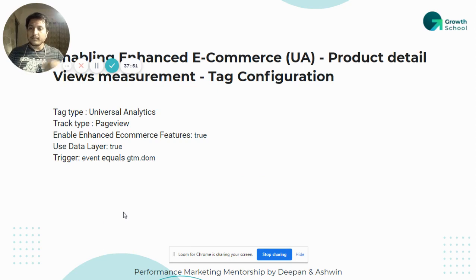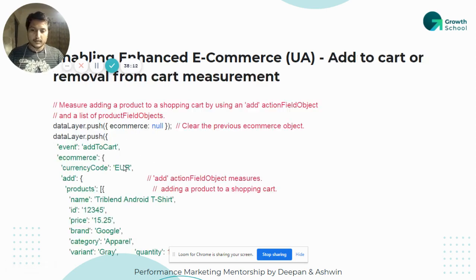So how does it need to be configured in the tag? The tag type would be Universal Analytics, and your tracking type will be page view. Enable enhanced e-commerce should be true, use data layer true, and the trigger event should be equal to gtm.dom.